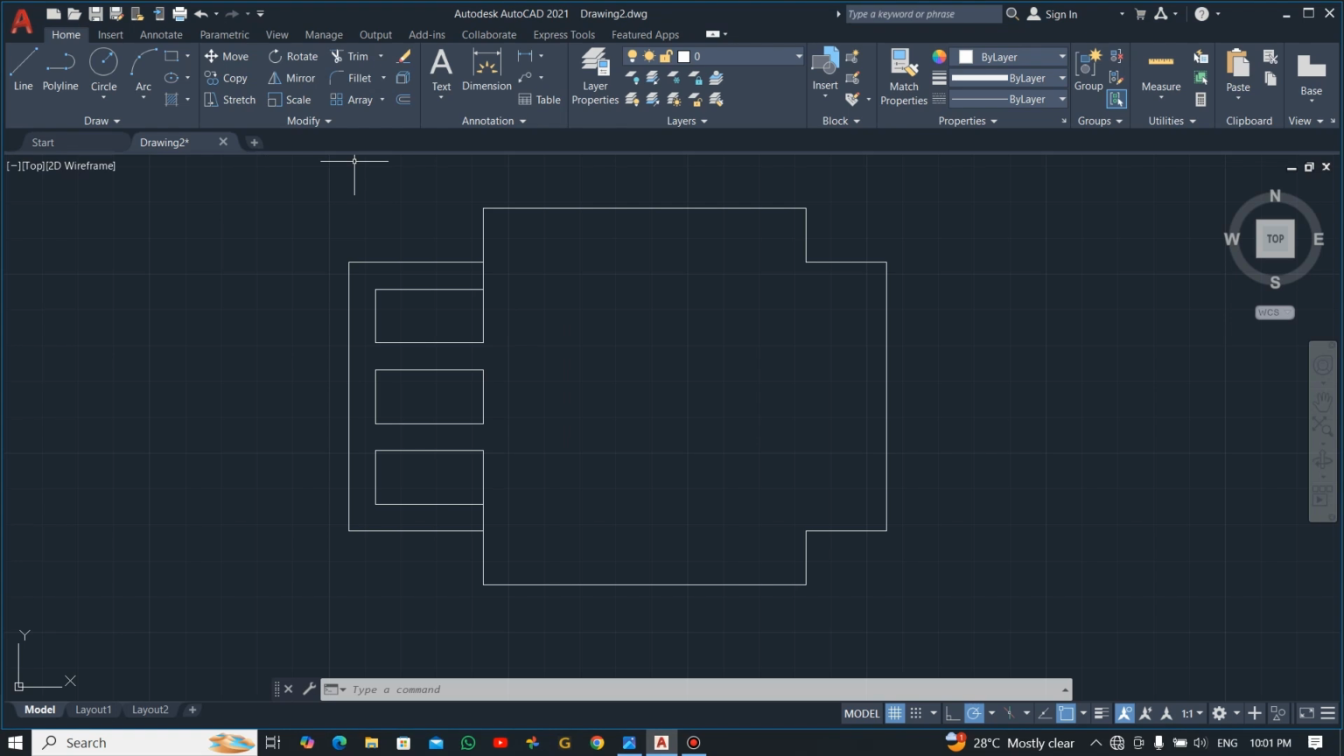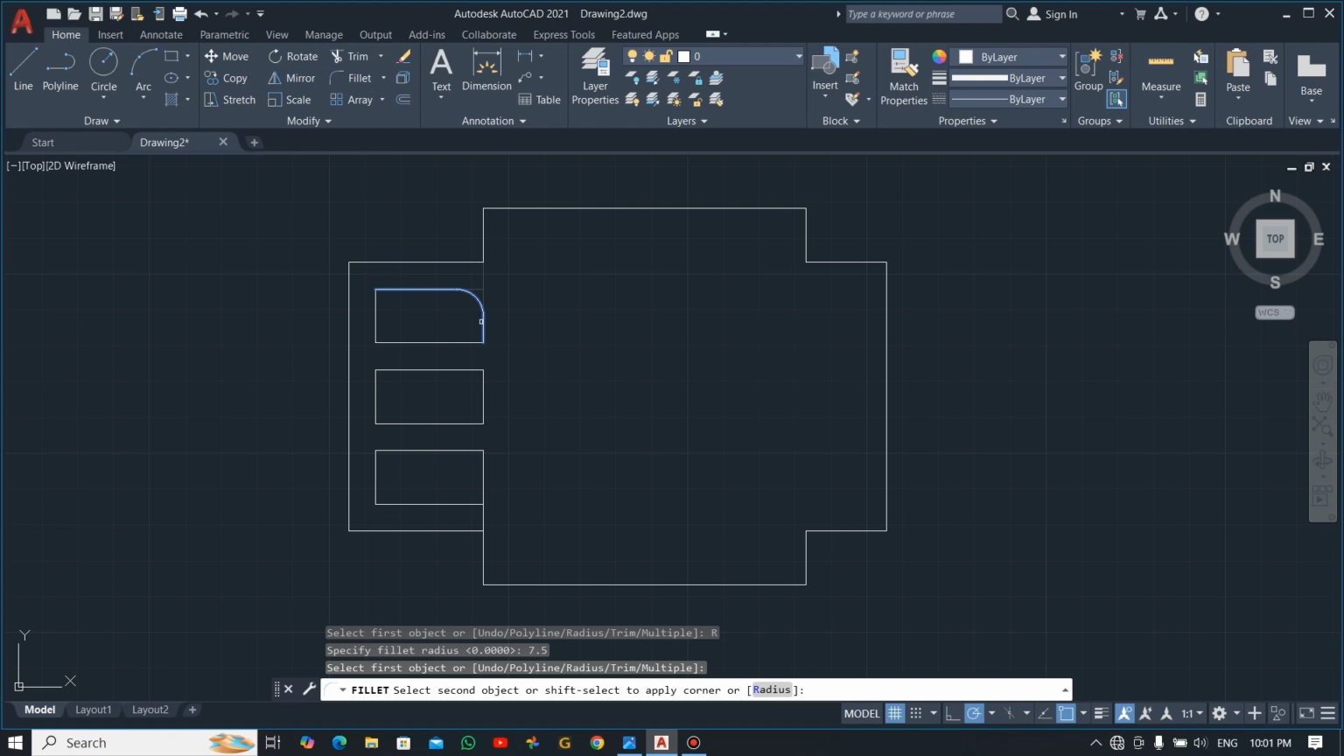So let's click on fillet, or you can type F for fillet. You press enter. Now you click on radius, enter 7.5, enter, click this line and click this line. You see, it automatically deletes the line here.